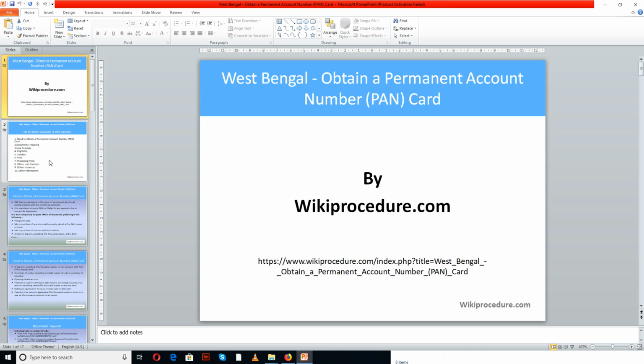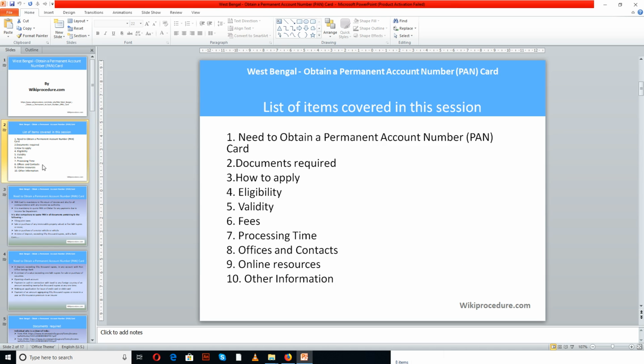List of items covered in this session today: need to obtain a permanent account number PAN card, documents required, how to apply, eligibility, validity, fees, processing time, offices and contacts, online resources and other information.